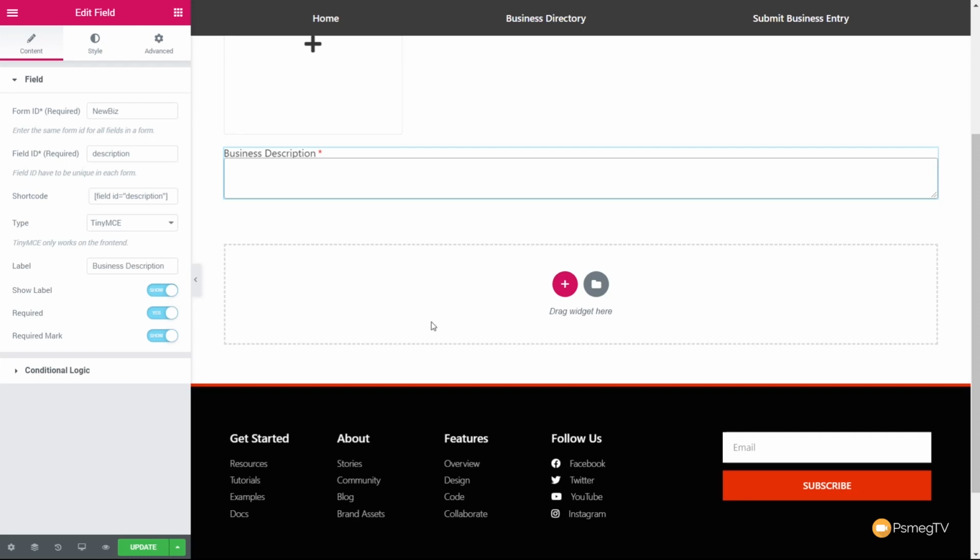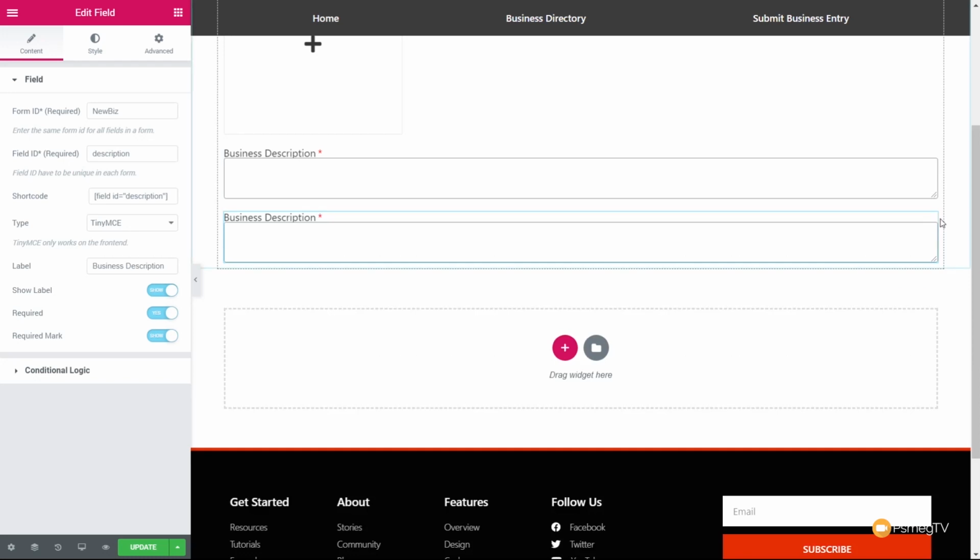So what we need to do is we're going to duplicate this field. So we're going to duplicate that again. This is our new field. We're going to just go through and change the details now. So we want to change this to business type. So we're going to say field ID business_type. So this is the name that I've given that particular taxonomy, business_type.